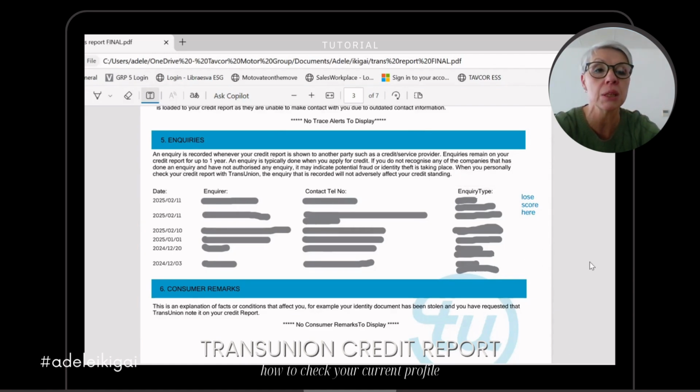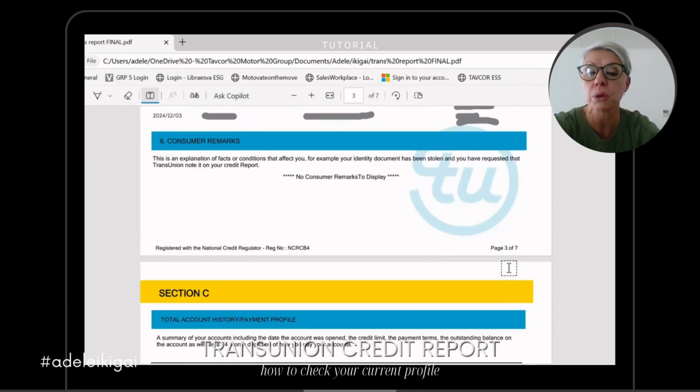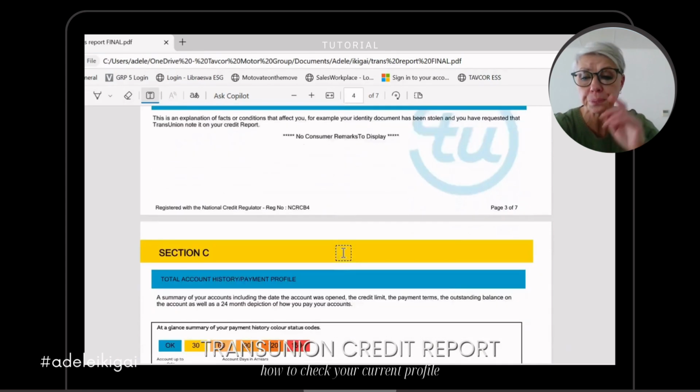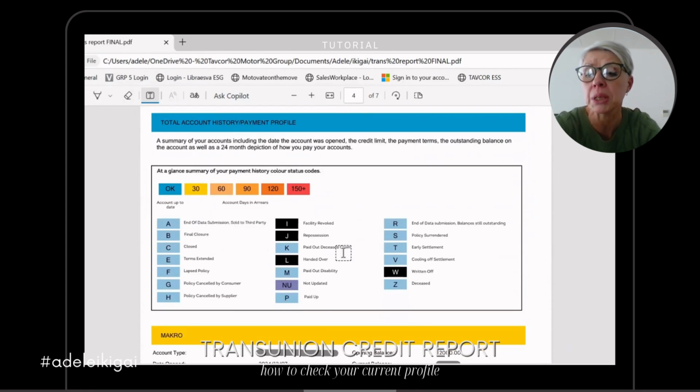Every time somebody does an inquiry, it lowers your score because it shows that you are credit active. This next section is really important. These color-coded letters are really, really important. This is what the bank is looking at. For every account linked on your name for 24 running months, there will be a rating on any account linked to your ID number.